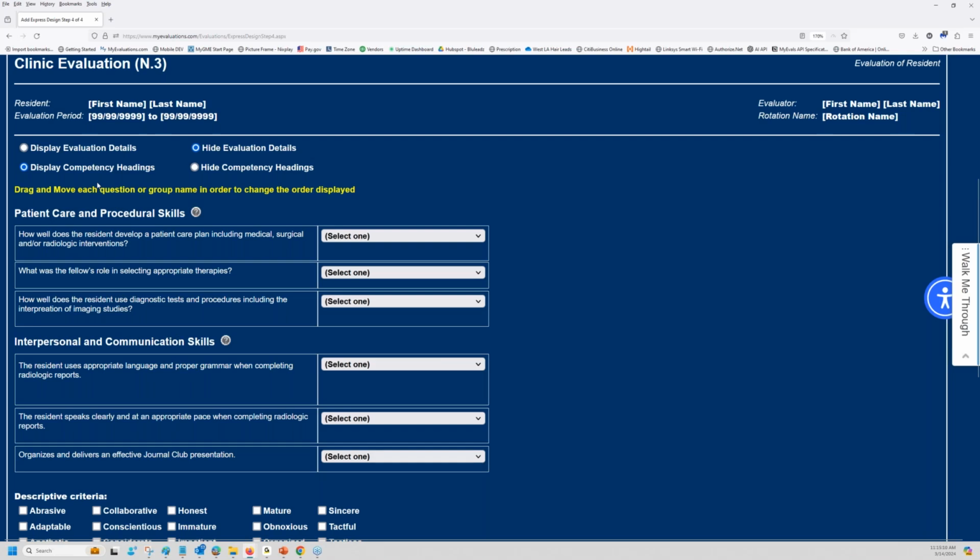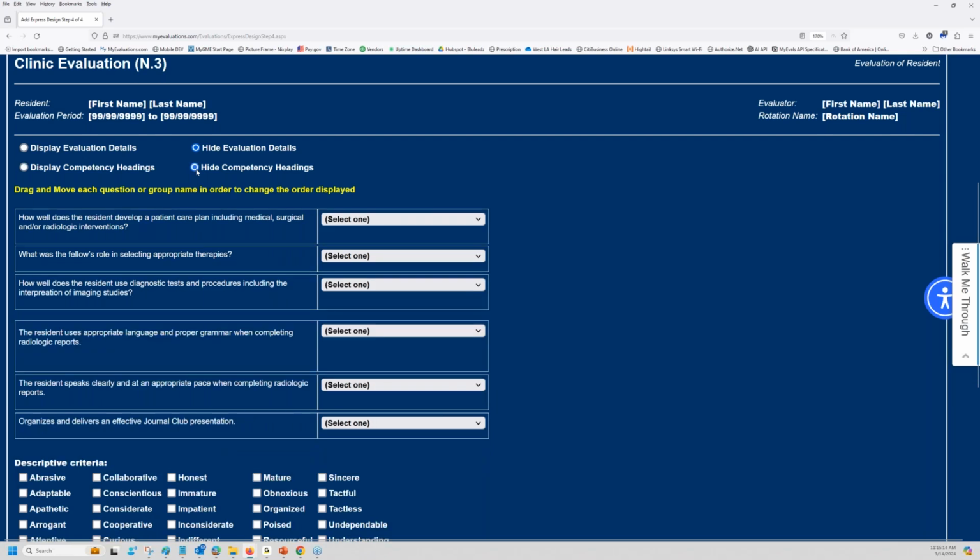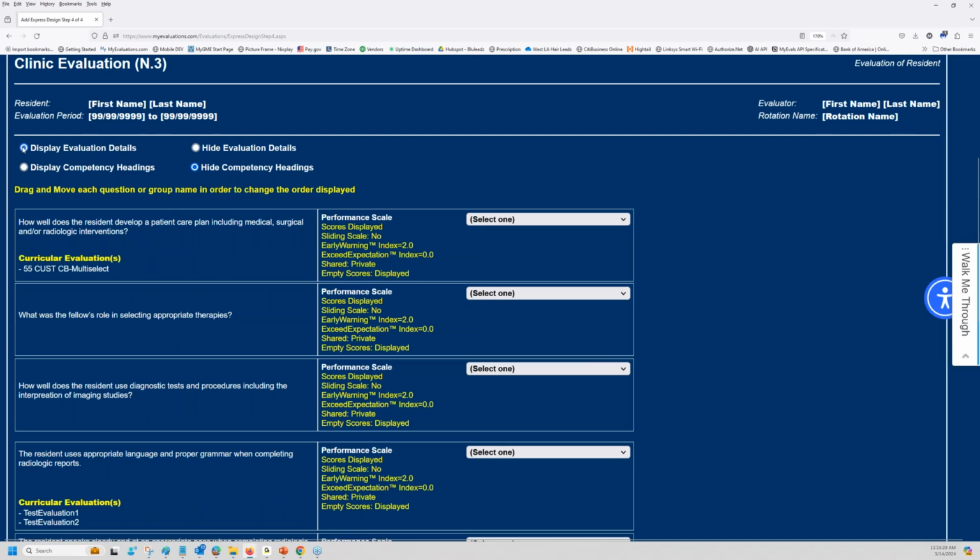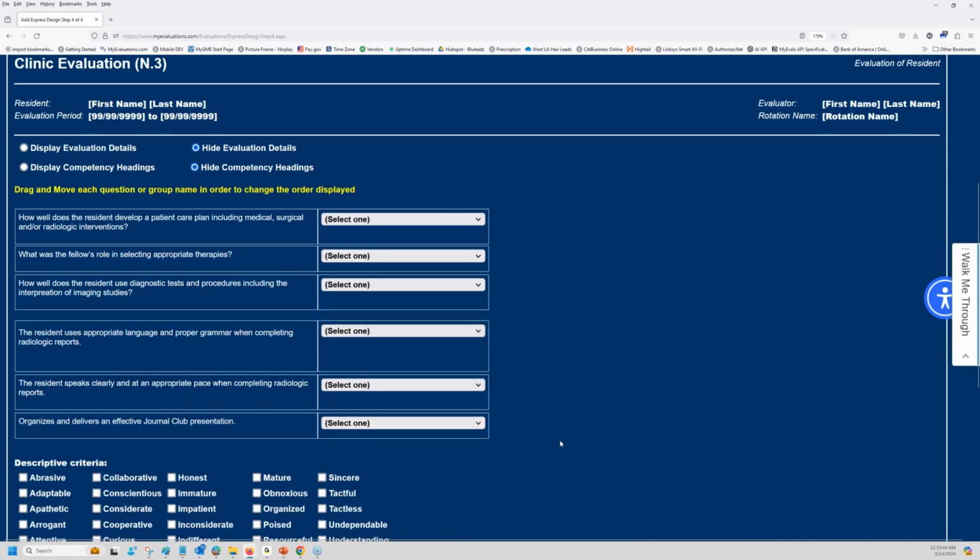There are some options here at the top for hide competency headings. So if you don't want people to see the competency headings, you can simply hide them if you don't feel that it's useful for them. Later on, after you've designed an evaluation, if you're wondering what are some of the scales, you can click on display evaluation details, and it will show you the details of this particular question used in this evaluation, and it will give you the scale details as well. This is only for your administrative view. It's never made available to the evaluator.